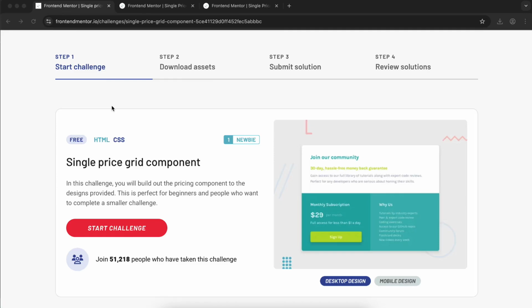Hey team, we are back and today we are taking on the single price grid component, which at a high level looks very simple, but when I was trying to go through this challenge, I actually found a couple hiccups here that really threw me for a loop. Now we will get into those.